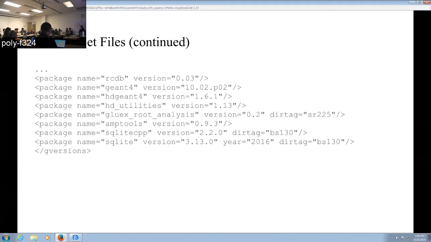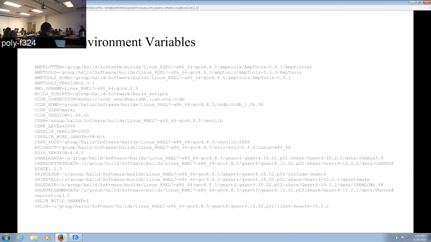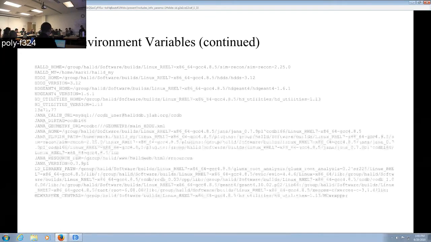Next is what? Okay, so what is that doing? That one line is setting up your environment. So it's defining a bunch of environment variables. Shell environment variables. So there's amp tools, like things, CVIO, beyond 4.